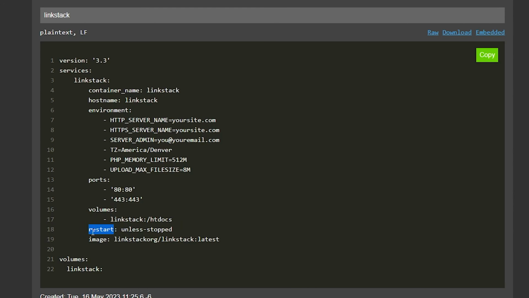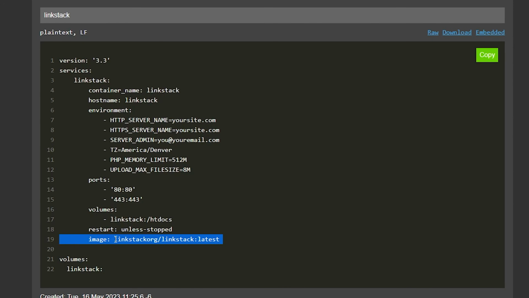Next, we've got a restart policy of unless stopped. This means that if the server reboots or something else happens, the container will make every effort to start back up unless you've gone in and manually stopped it. The image line is just the Docker image that we're going to use for this container, so I wouldn't mess with that. And then lastly, we've got the Docker volume defined as required for a Docker Compose setup like we've got.